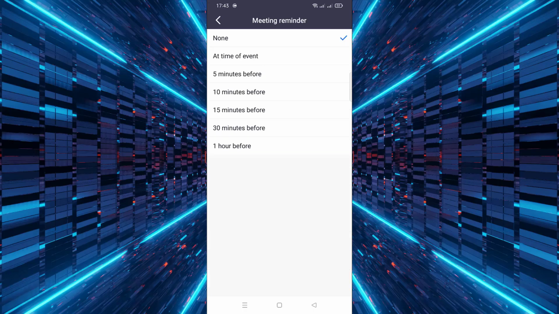Tap on it. Choose how many minutes before a meeting you'd like to receive a reminder. You can select from the available options like 5, 10, or 15 minutes or more. Once selected, your reminder setting will be saved automatically. You can come back anytime to change it. And that's it. You've just enabled meeting reminders on Zoom.